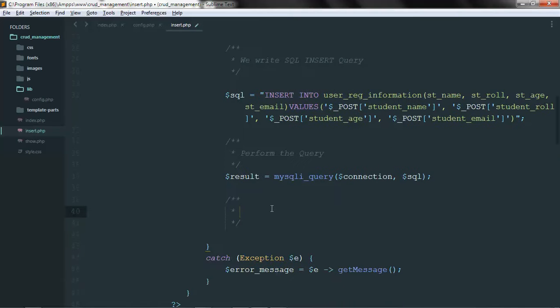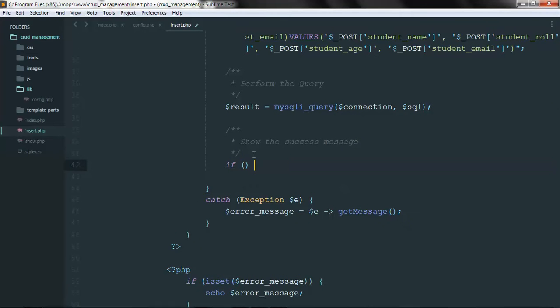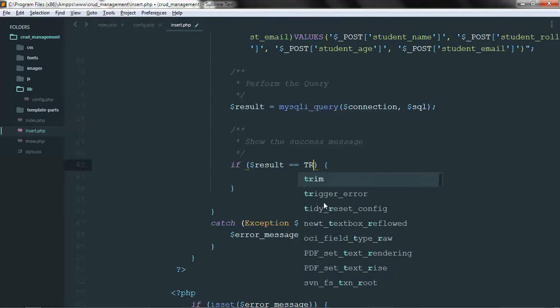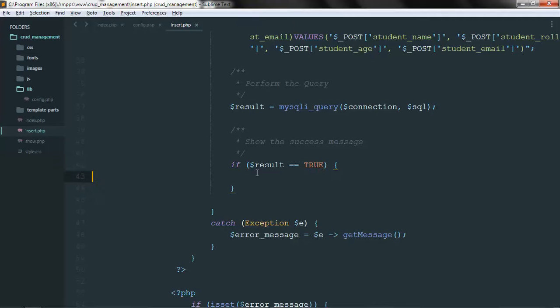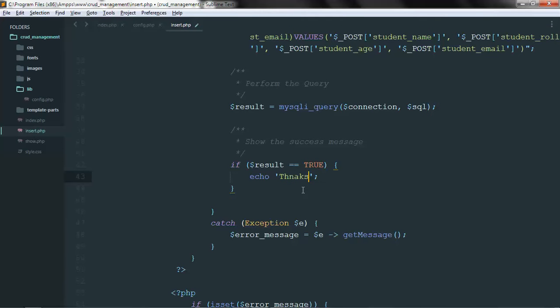So now I would like to show the success message. There are lots of ways, but the easiest way is to just use an if statement. So if result is basically true, I am using boolean. If it is true, then we will simply show an echo. I will show a statement like, thanks.